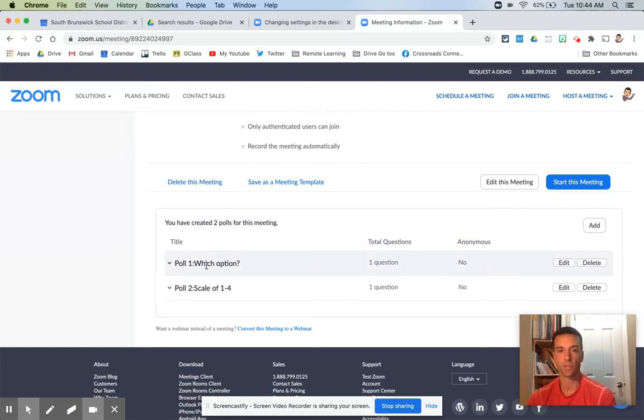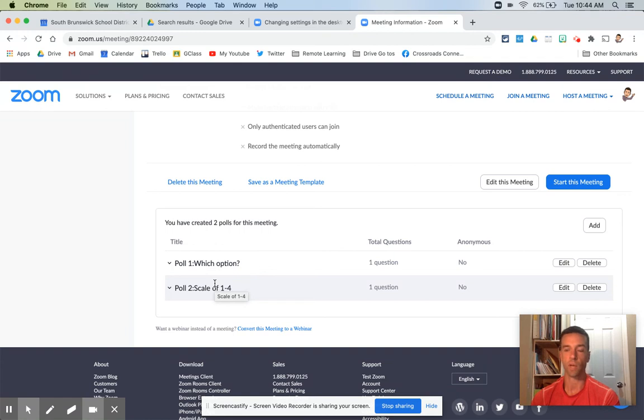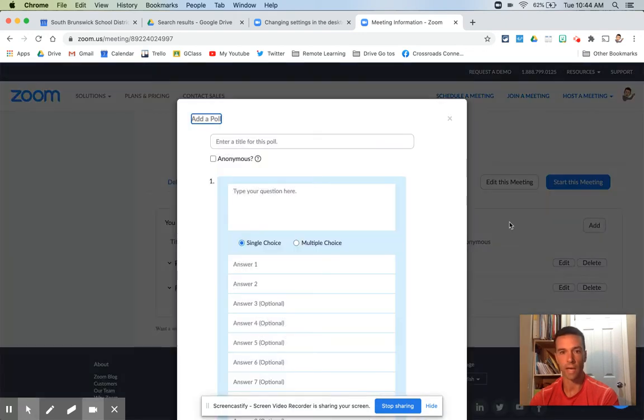So I actually chose to have a couple of go-to questions, like which option would you like, 1, 2, or 3, in case I need that in the moment. Or scale 1 to 4, what would you like? So I have generally questions I might ask on the fly to people in the middle of a workshop. I won't take you through all that, but you can simply add a question and then add your poll questions there.